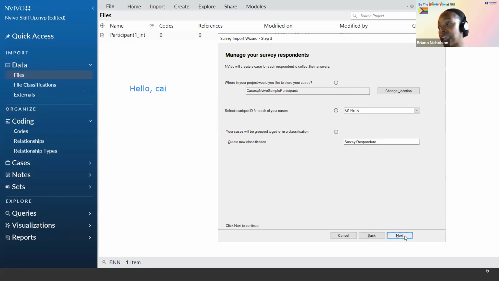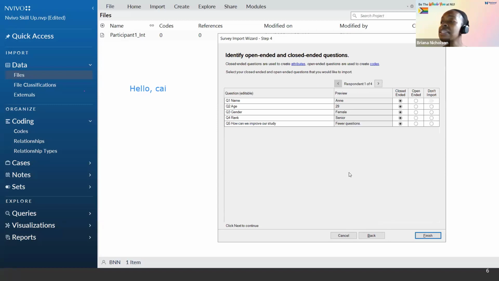And I'm just going to click next. This is where it's important to know those differences between the open and the closed-ended questions. This is going to pop up and ask you what you would like to import into NVivo. So I'm going to leave my name, that's closed-ended, my participants' names, their age, their gender, and their rank. You can also have an option to not import something.